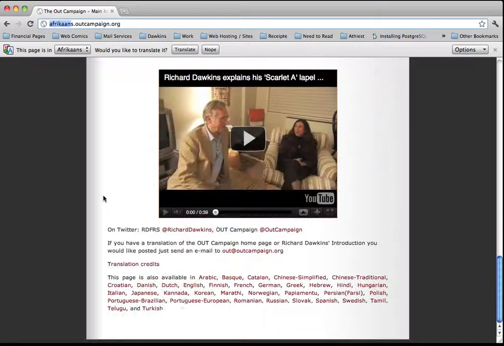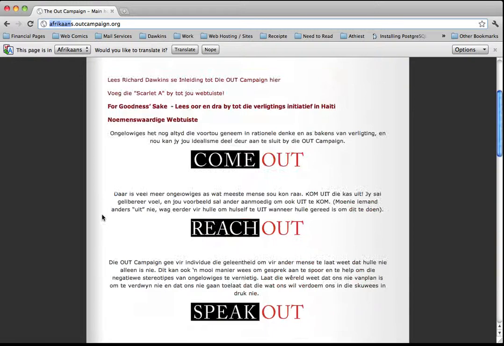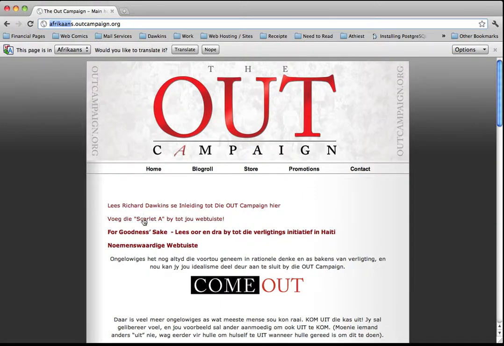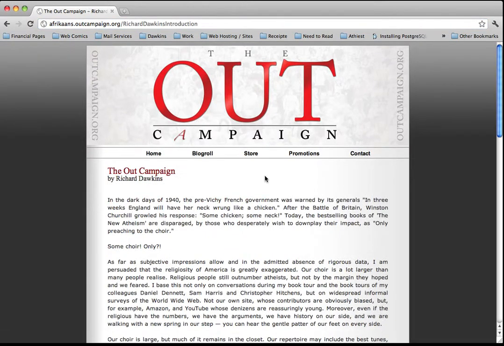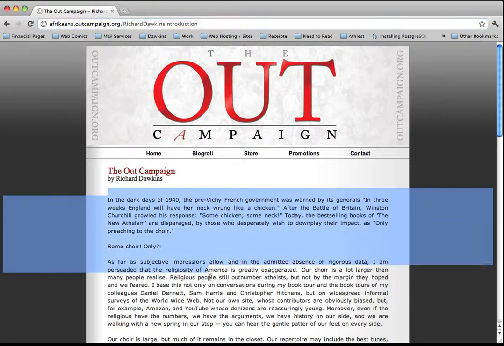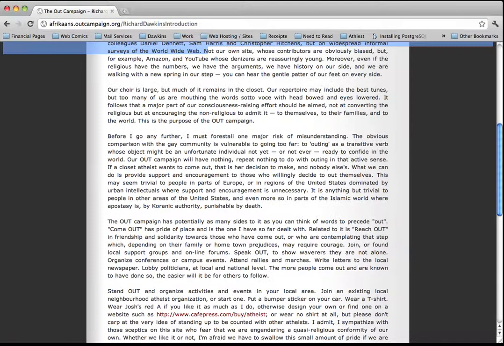If you scroll all the way down, you can see again you can put it into a different one. If you come up here and you click on, let's say, another link like this, this is the introduction to the Outcampaign. You can see that although we have the subdomain, it's still in English because it hasn't actually been translated into this language here.